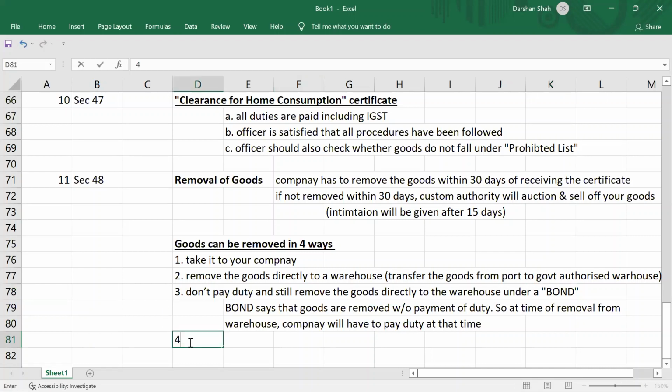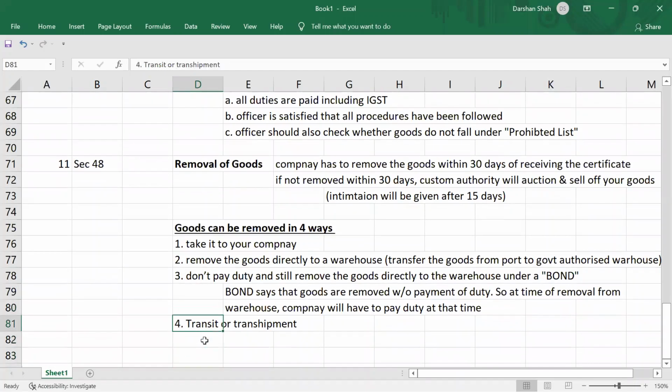Okay. And the fourth way of removal of goods is transit or transshipment. Transit means what? You just came to India. So you are sending goods from, let us say, Europe to Australia. You are sending goods from France to Australia, right? And India was just a transit. So in case of transit, you don't need to pay duty. No need to pay duty.